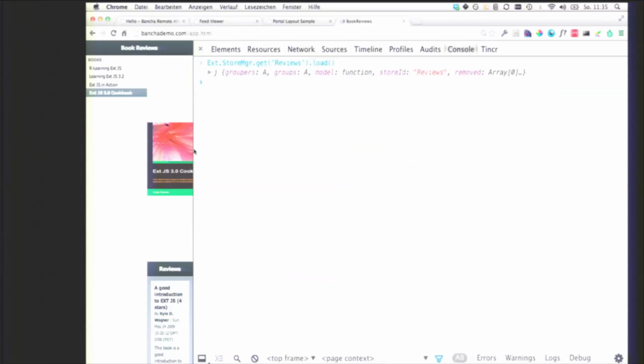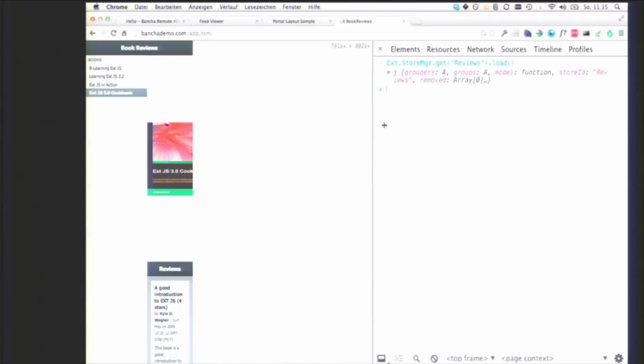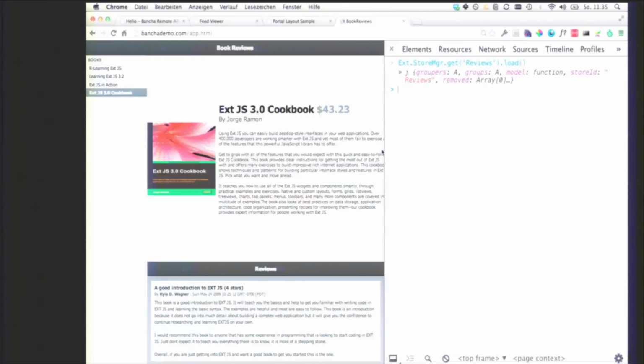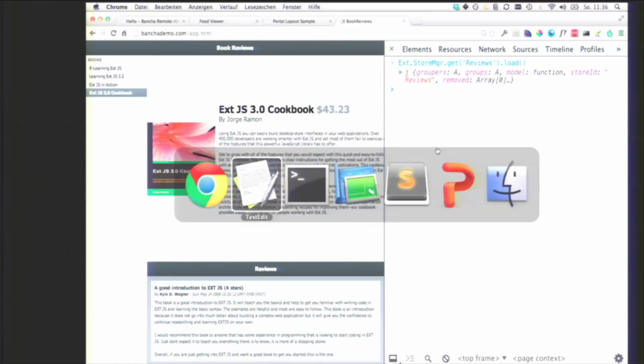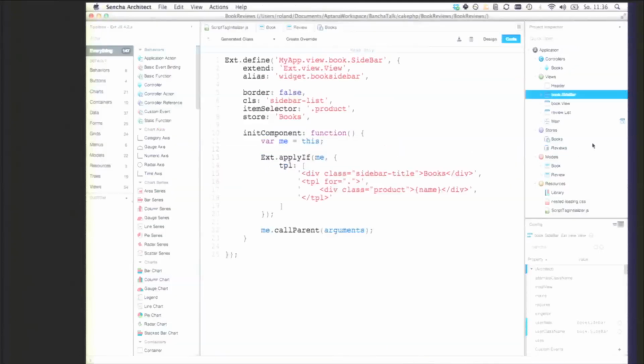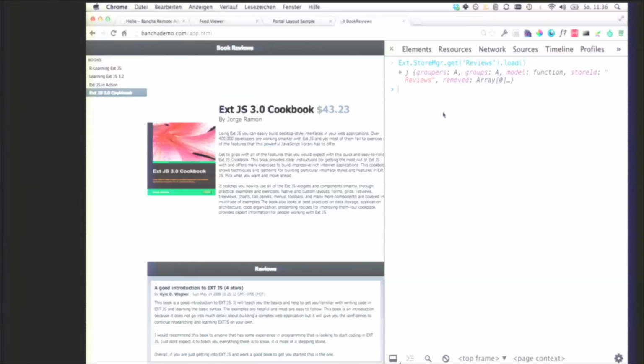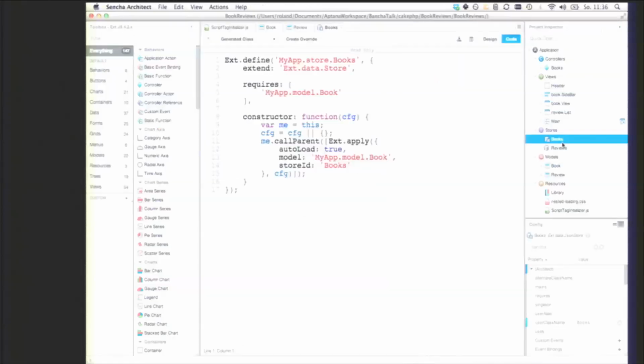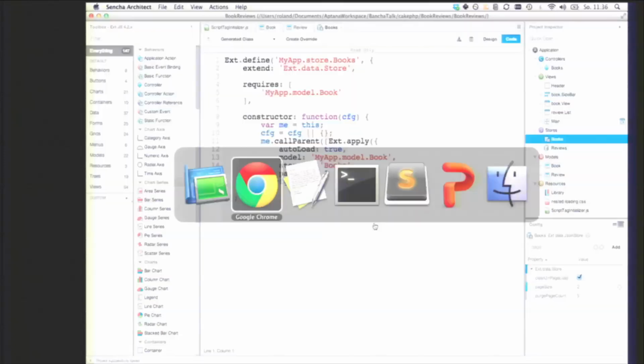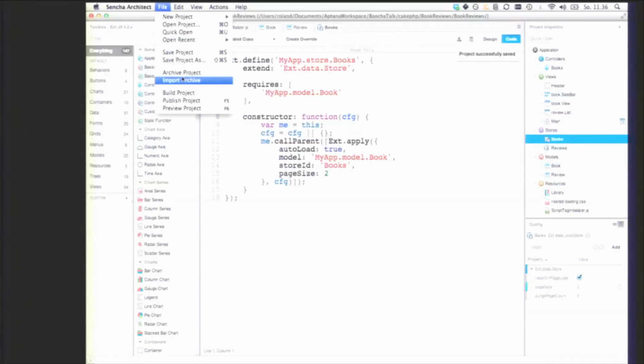You can also do filtering and pagination and all that in the front end. So you can just add in the store. Right now on the left we have 4 books, you can see. And we can simply add to the book store that we want to have a page size of 2. And then publish.